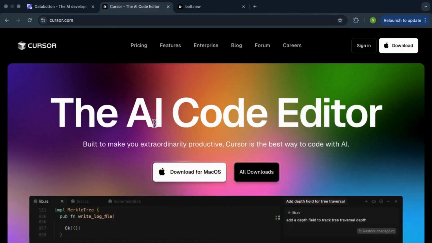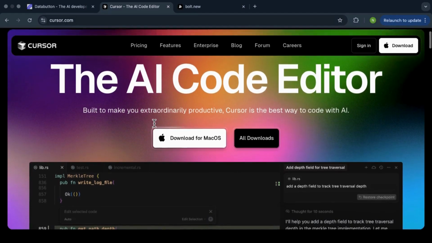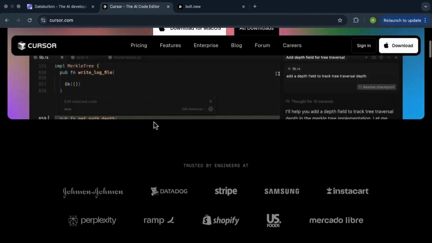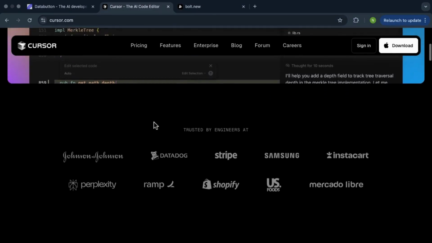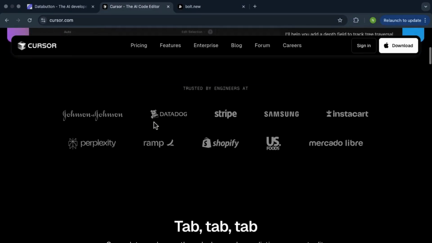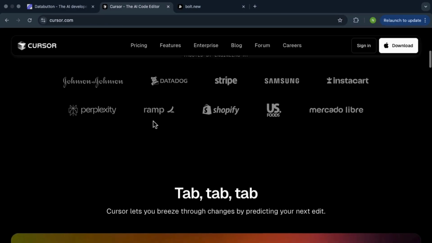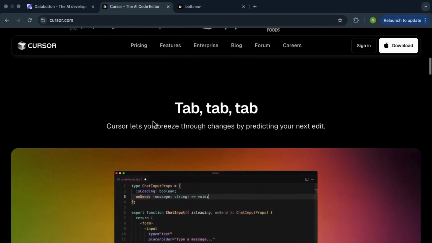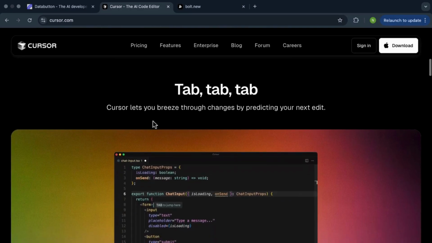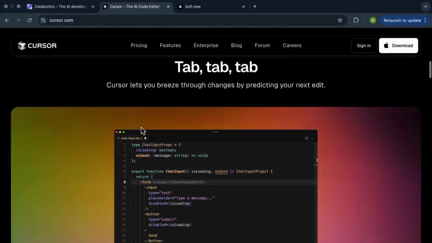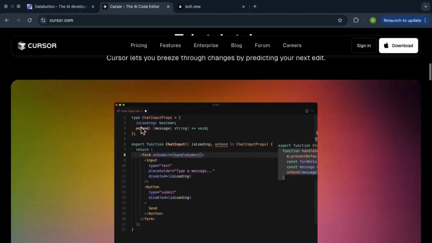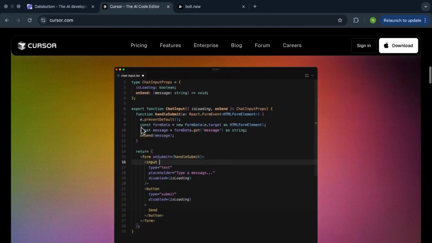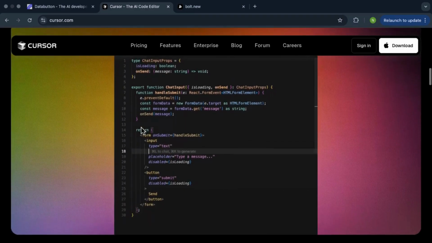Next is Cursor. Cursor is like your favorite code editor, but smarter. It looks like VS Code, but it has AI built right in. You can ask it to write functions, fix bugs, or explain code. It's also built for people who already know how to code and want to go faster. And the best feature is AI that works directly in your editor, almost like a coding partner.